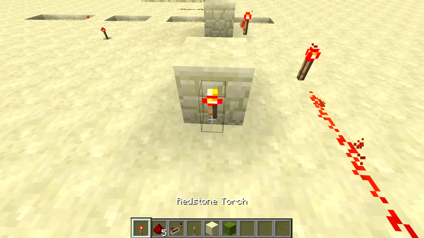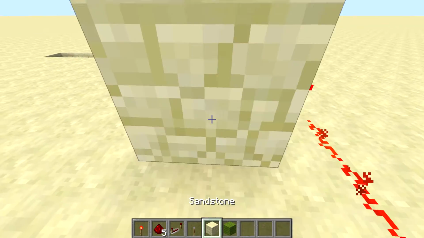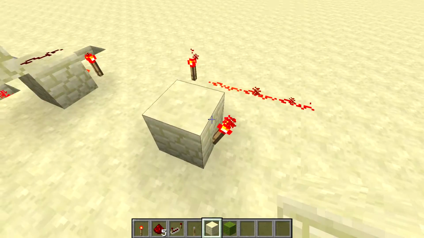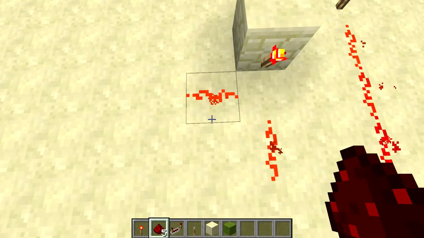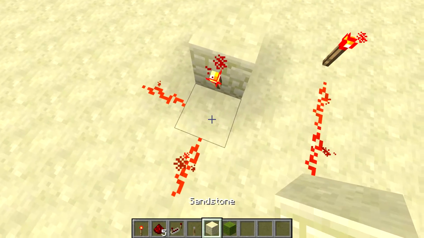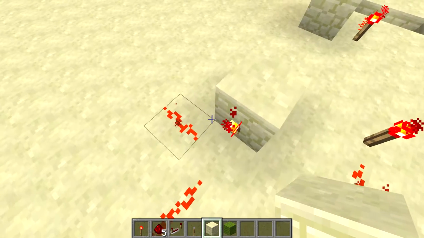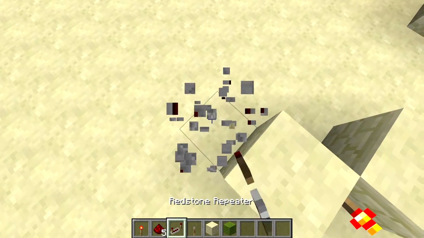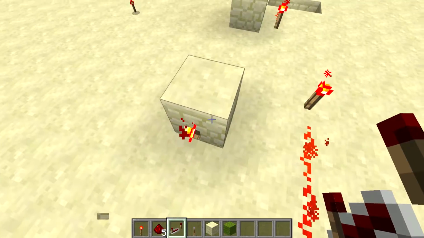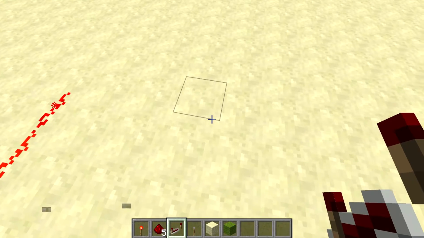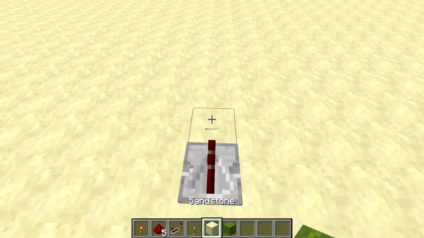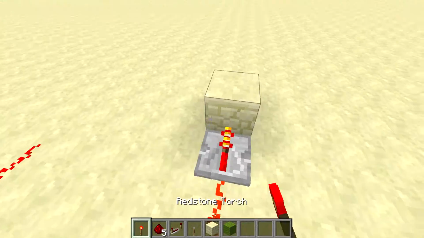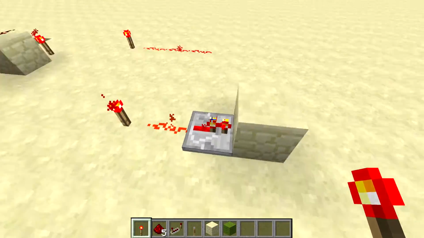A redstone torch strongly powers the block it sits below, and weakly powers the blocks around it. It won't power an actual block though. This won't have power. Redstone repeaters strongly power the blocks that they're directly behind. So this block is strongly powered.